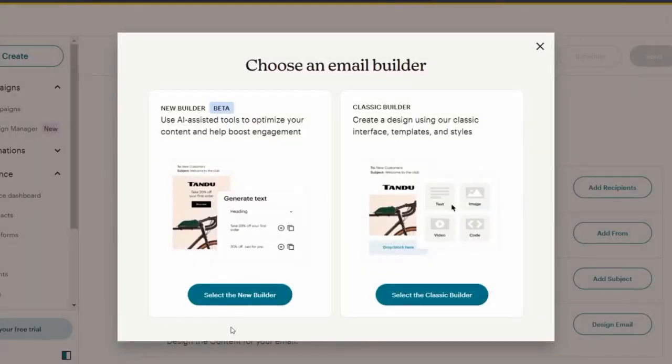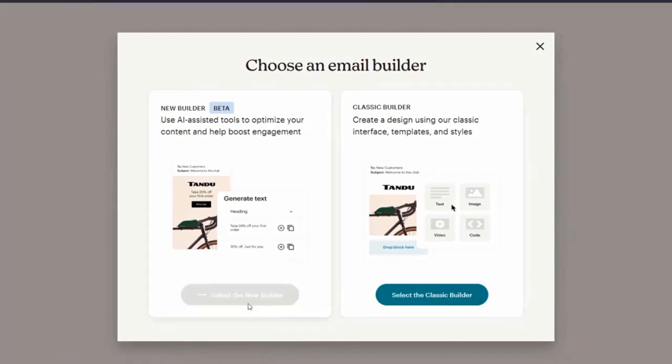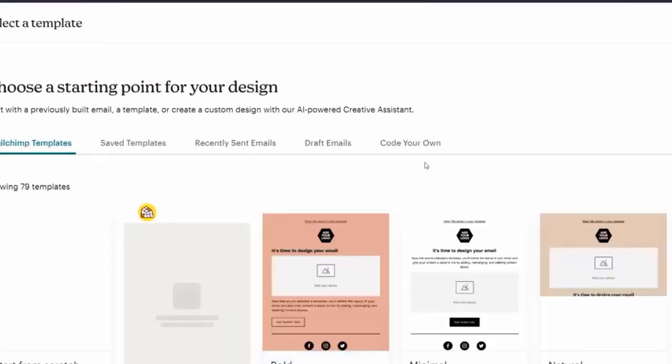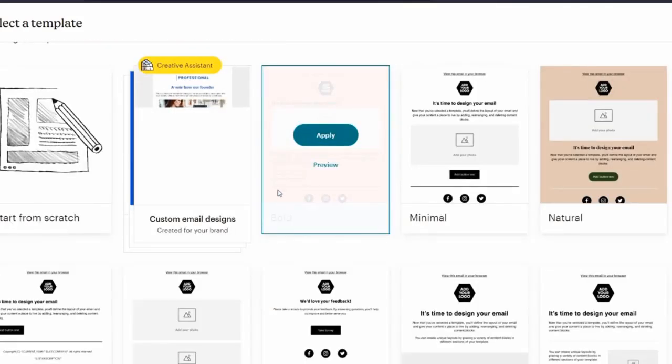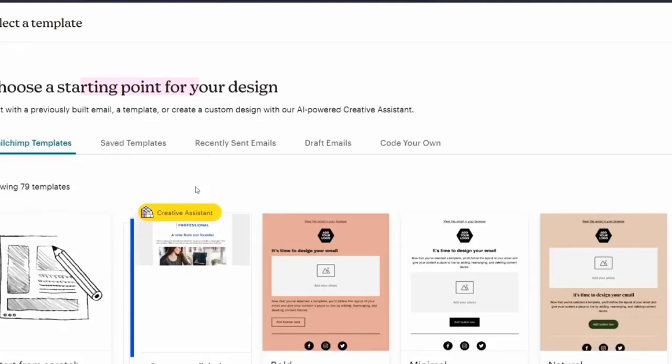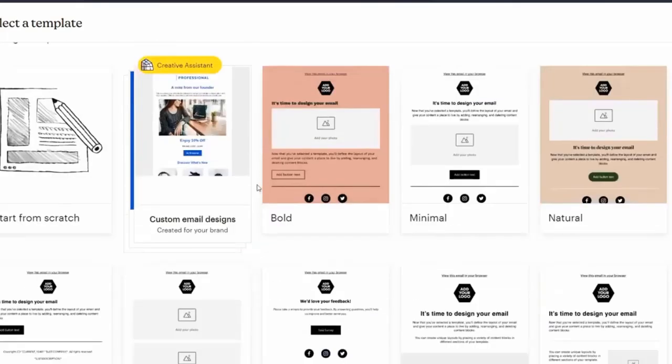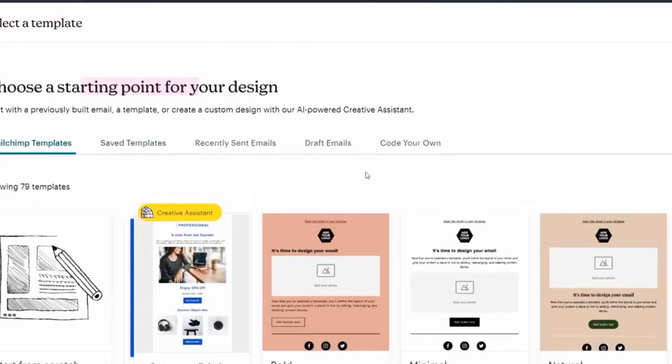So you can choose the new builder or choose the classic builder. If you haven't used the actual Mailchimp before, I can totally suggest using the new builder. If you have used this before, you might be going to focus on using the new builder. And now I can choose my starting point of a template. So I can totally do this using an actual template from Mailchimp or code or recently sent emails or saved templates. Since we're just getting started, let's go for the Mailchimp templates.